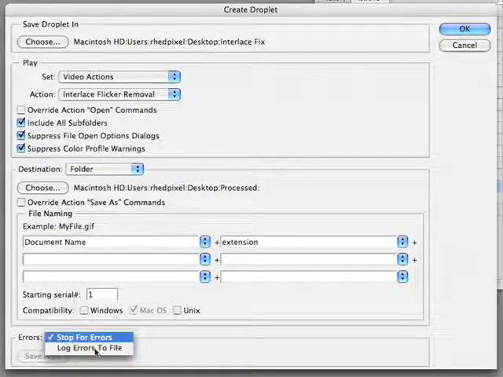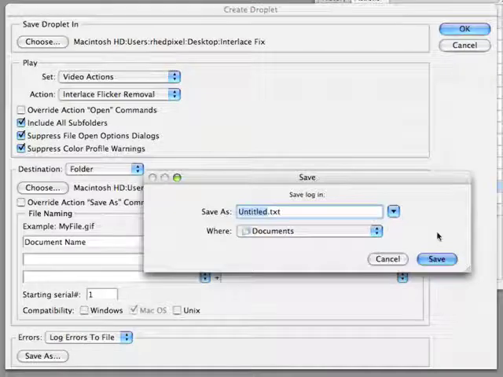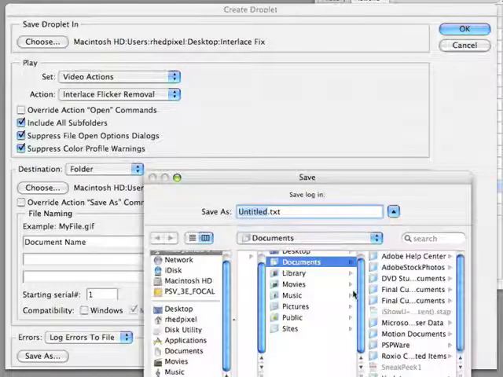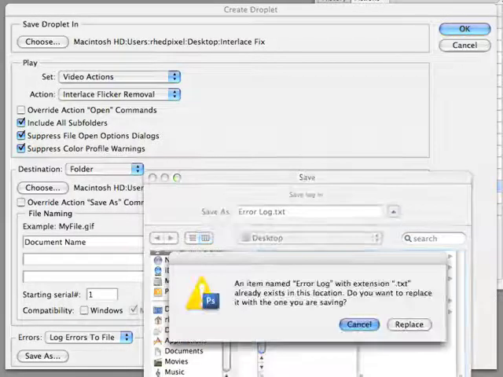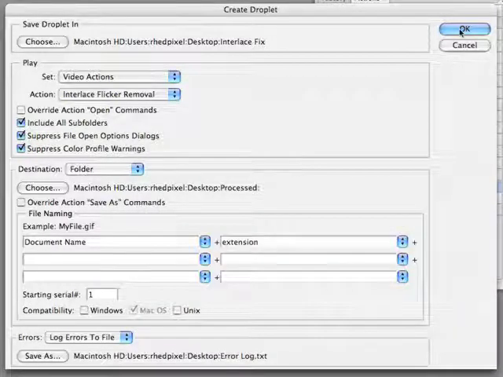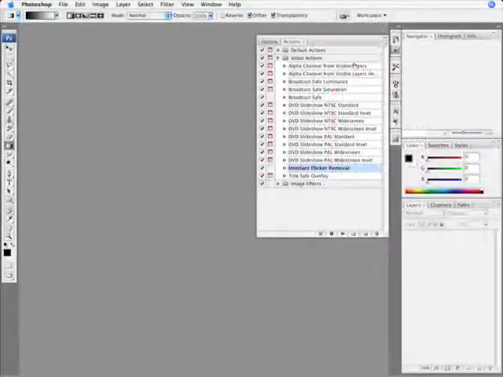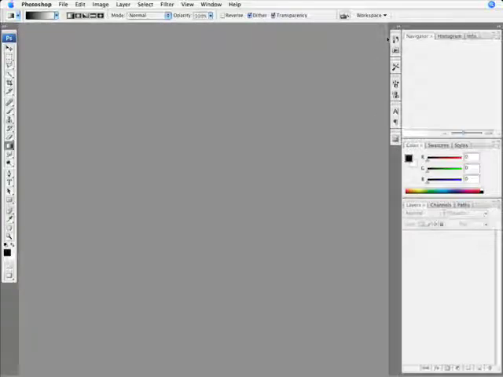Everything is all set there. We'll log any errors to the same file. Let's go ahead and select our error log that we made on the desktop. There we go. And I'll click OK. And nothing appeared to happen, but if we go and take a look on the desktop, we'll see that a new droplet has been created.